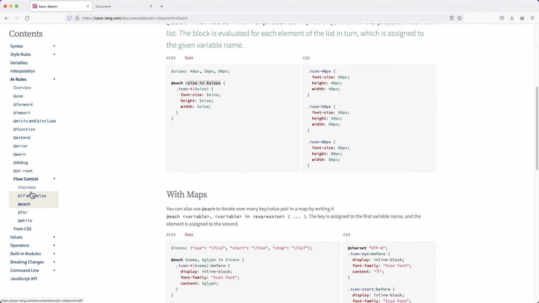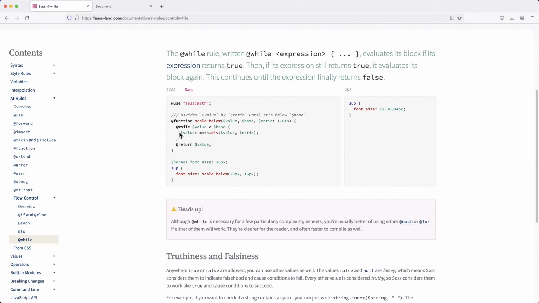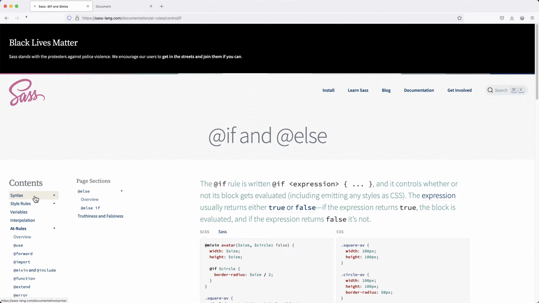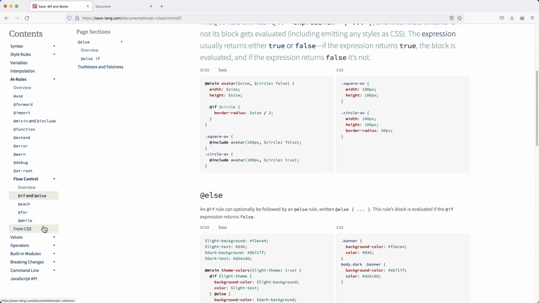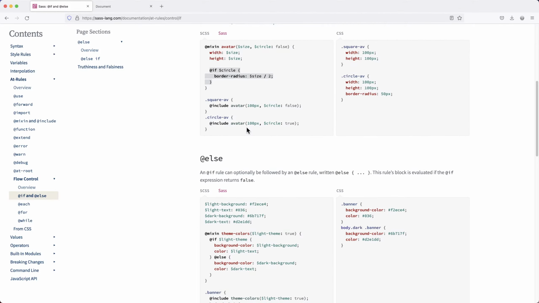Then we have while loop. I'm not going to even look at this, but it could be useful, I guess, at some point. But this is the same thing, using a while loop and looping until a condition is met. Doesn't matter. So then we have our if and else statement. So we can do some sort of if statement and say, if something, do something. Else, do something else.